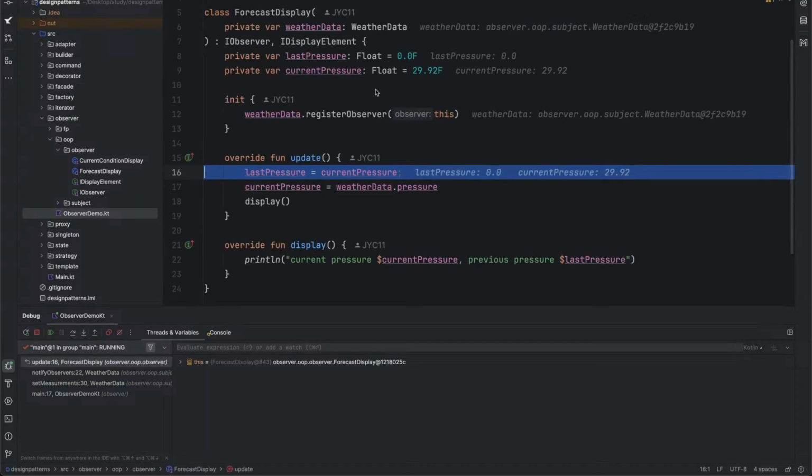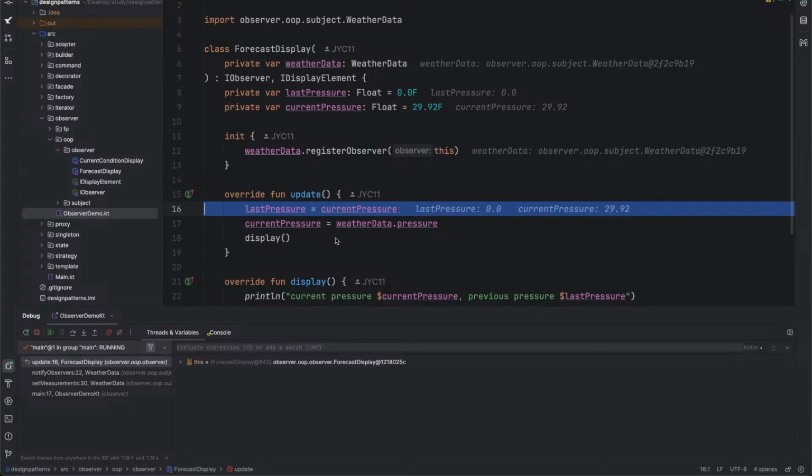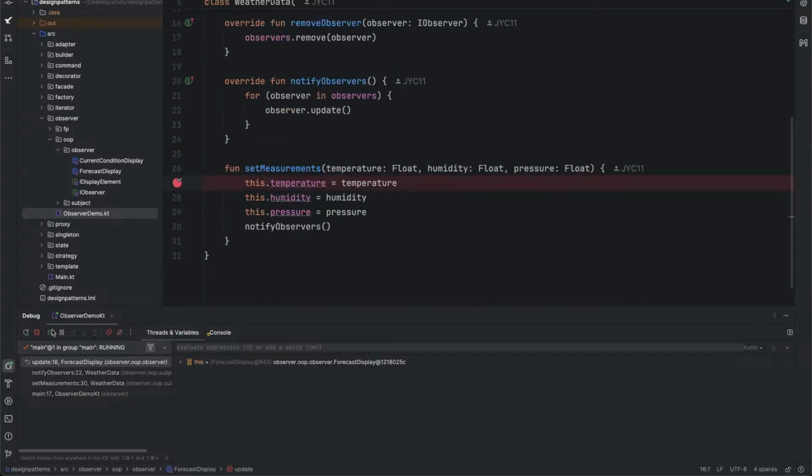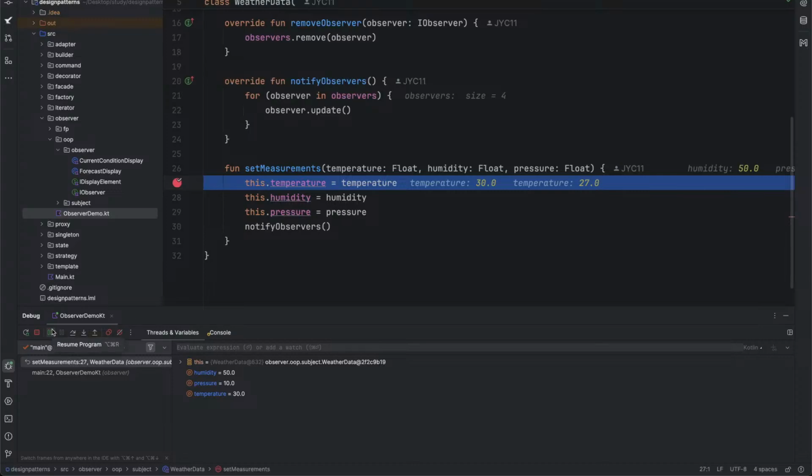We can see that this forecast display, right? It's just going to update its own last pressure and current pressure, and then it's going to display what the current pressure is and all that kind of stuff, right? So this is what it does, right?